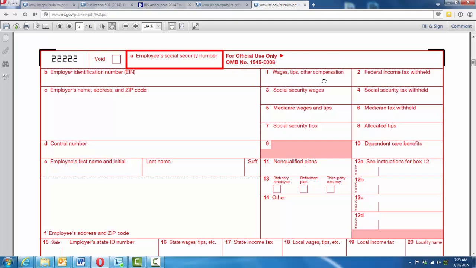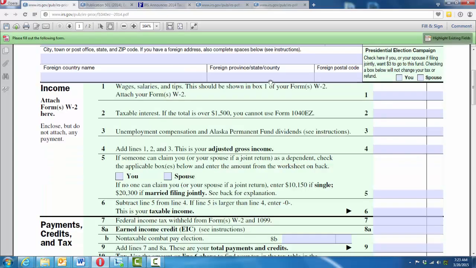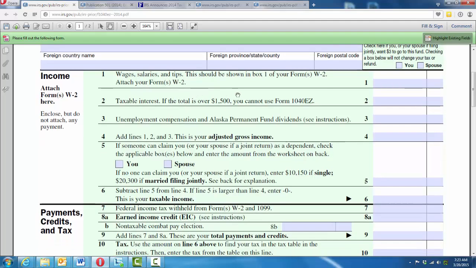So wages, tips, and compensation. All you do is take that number right there and stick it in right here. And that's really easy. It shows it right there. The next line is if you have taxable interest, you put it in right here. And as it says right here, if you have taxable interest over $1,500, you can't use this form.